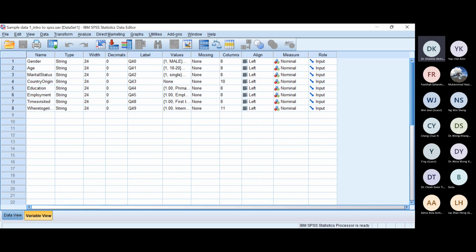How many variables do we have here? Fatiha? Guess? I think somebody wrote the answer, but because I opened the screen, I can't see it. You need to talk to me.